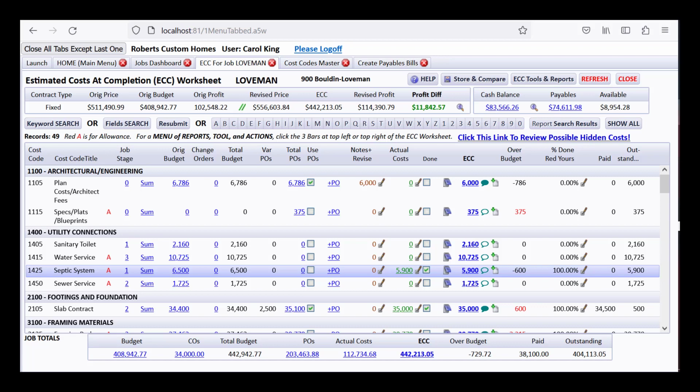The new thing is on our estimated cost at completion worksheet, that we've been over in several other videos, or that you might be used to now if you're current customers. The new thing is something called store and compare. What this means is that you can click this and store all these values to compare to these values on another day. And it's pretty straightforward.